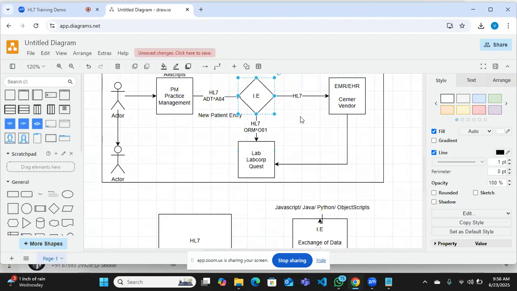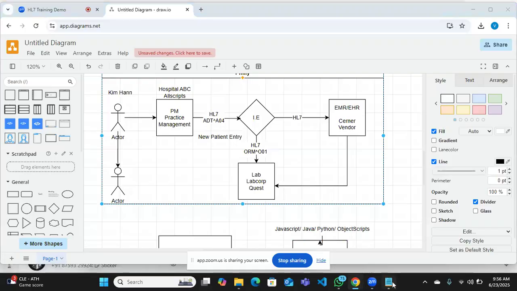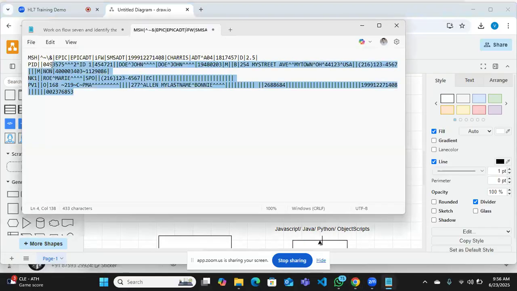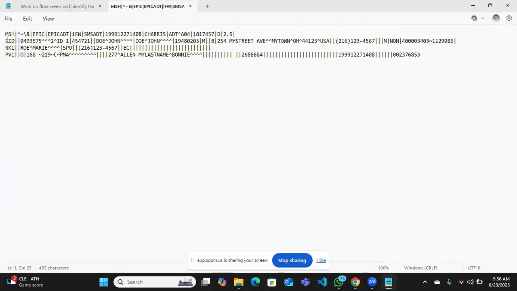Let's say an ADT message, so consider this an example. I have one sample message for you all. I hope you can see this. This is a sample HL7 message, and it has multiple segments. This is called a segment and these are called fields.